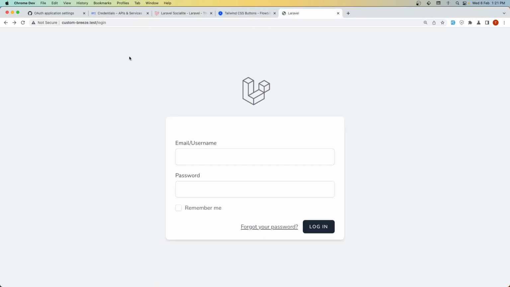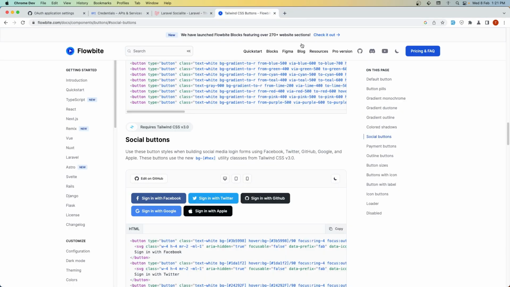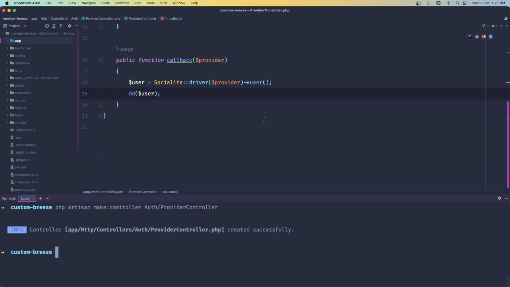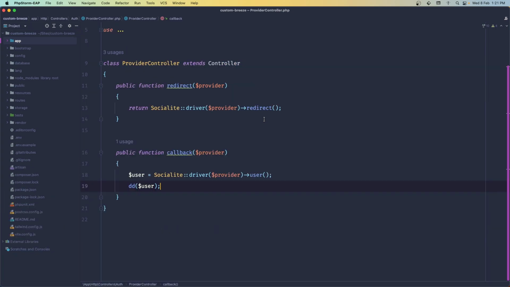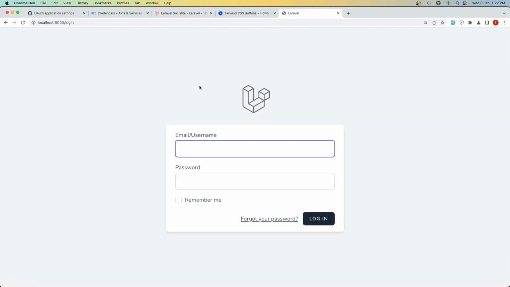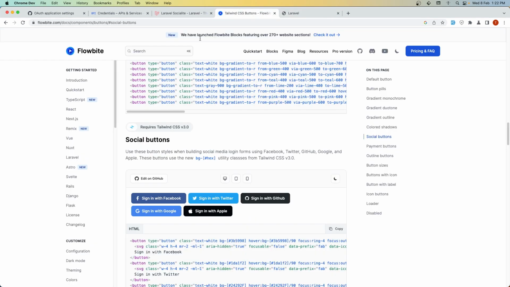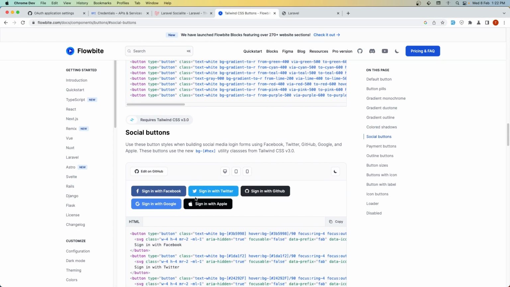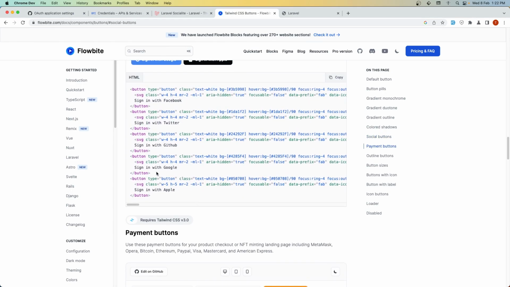Good. Let's see now how it's going to work. We need to open with localhost, not with Breeze like this. So let's come here and open the terminal and run php artisan serve. Okay. Open localhost 8000. And now let's navigate to the login page, and here we need to add a login link for login with GitHub or Google. For that I have opened Flowbite, and here we have some social buttons.